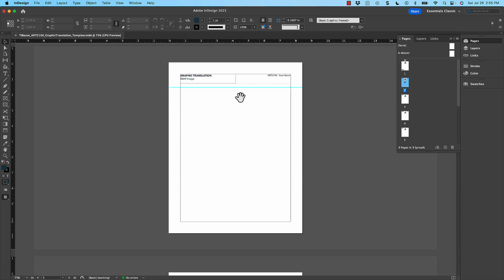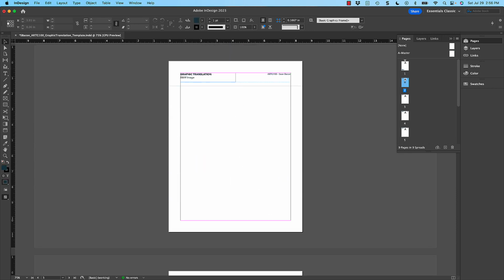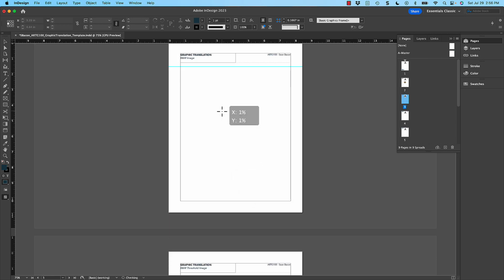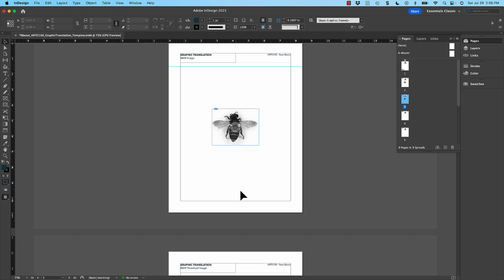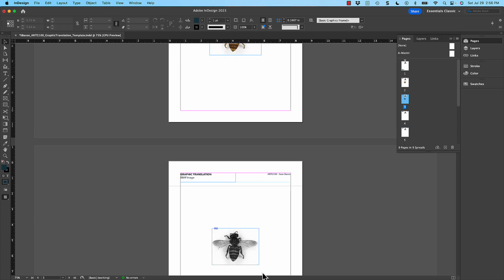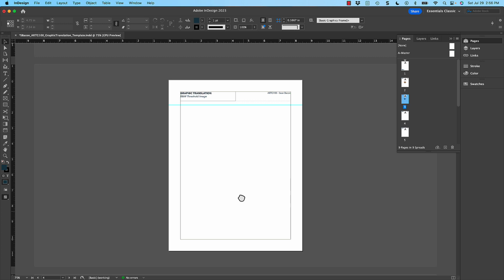All right, then we need to put in that black and white image. So I have that. I'm going to just plop that in there. I'm going to go ahead and center it again, and I'll go ahead and make it larger to match the other. Whoops. And then I'll put in the threshold. So black and white threshold image, so I have that.